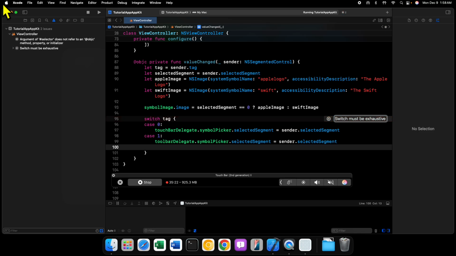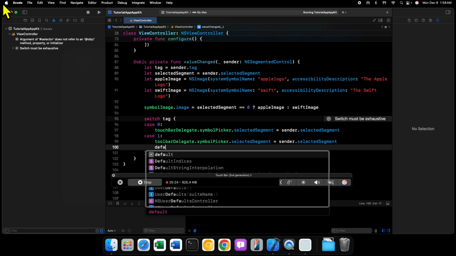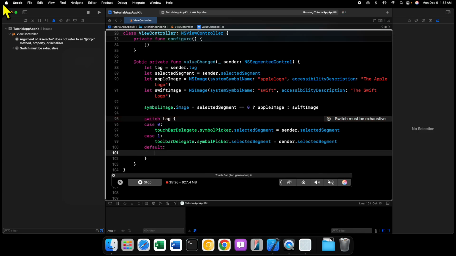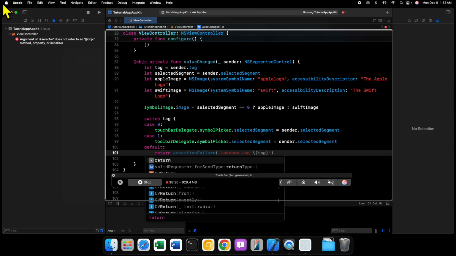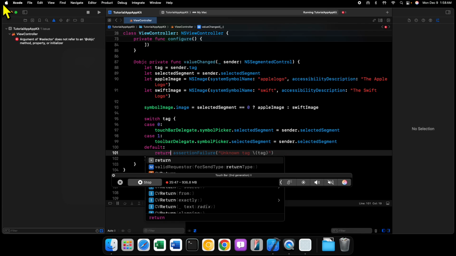And then we need a default case, so default, and we will simply just return. Because if we don't know which segmented control it was, if it's not 0 or 1 for its tag, then something clearly went wrong, or we haven't set a tag somewhere or something like that. So we just want to return, do nothing.